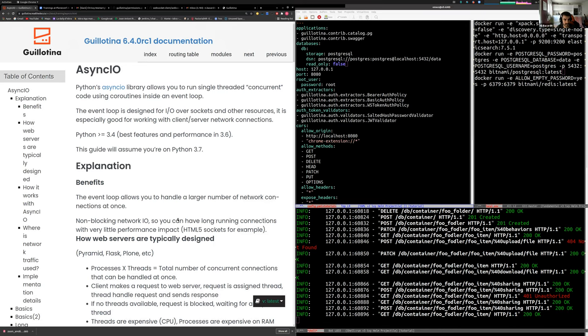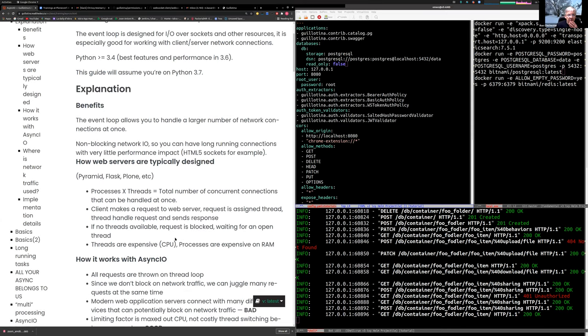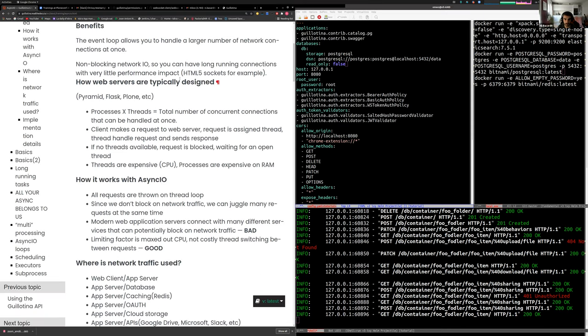As explained here, Pyramid, Flask, and Plone process X threads by the total number of concurrent connections that can be handled at once. So if you have 5 threads and you have 100 concurrent connections, there will be 5 threads that could be taking all the job.